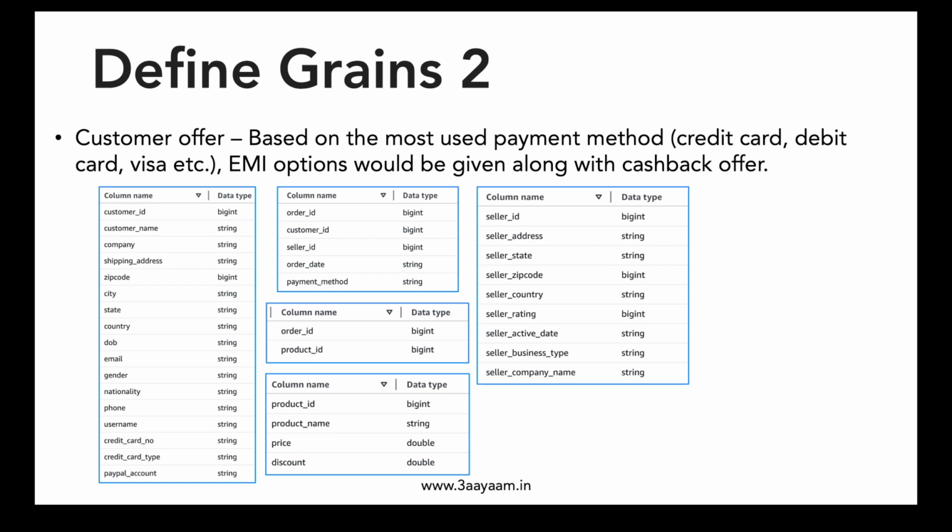So based on the most used method. So how do you find out the most used payment method? Either you use a count on order ID, or you find out the total price for each payment method. If you are using count, then I think the grain should be at order level. So only order would do. We do not need anything else. Order ID followed by the count.